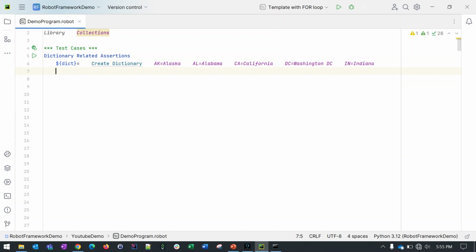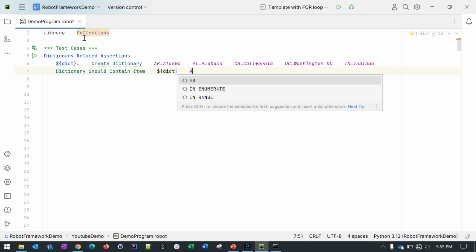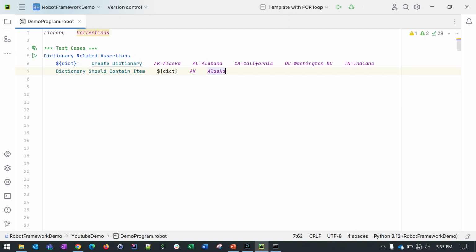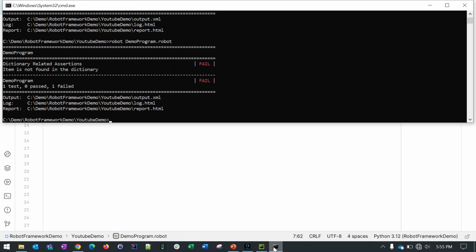Now I am going to check whether it contains the item or not. Dictionary Should Contain Item. What item do I need to check? From dictionary I need to check AK Alaska. Okay, and be careful, you can't write the same statement in this manner because it will give an error message. You have to give it in this order only. Let's see this one.